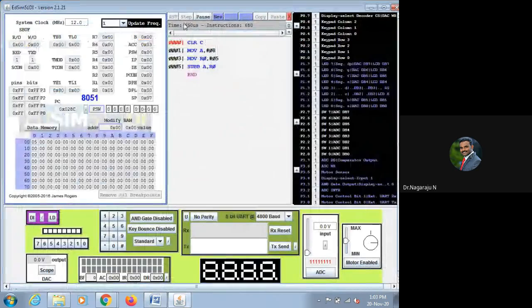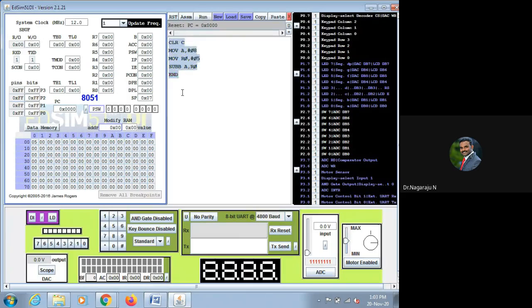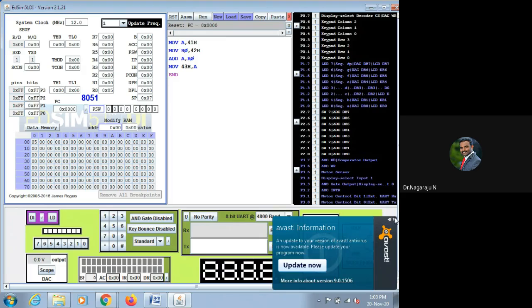So I just pause this one and reset. Okay, now I pasted this program. Before running this program, you have to give the input values in the particular addresses 41 and 42.